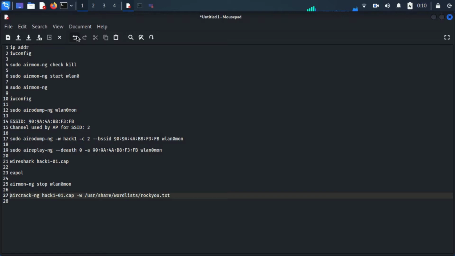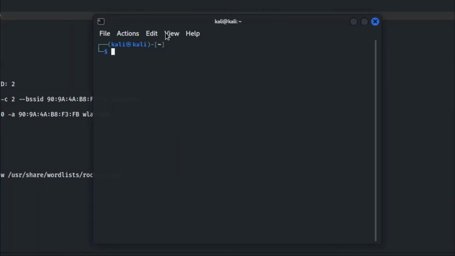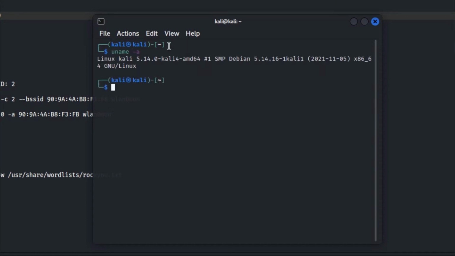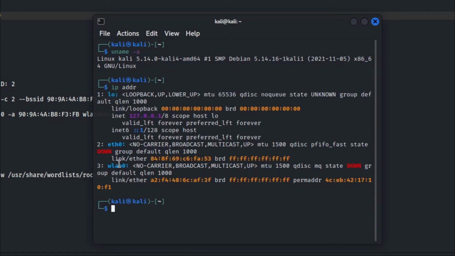So let's get started with this video, and I'll be firing up a terminal: uname -a. This basically gives me details of my Kali Linux operating system. Here you can see that I'm using Linux Kali 5.14.0-kali4-amd64, Debian, and I'm just informing you that this is the 2021.4 version of Kali Linux Rolling.